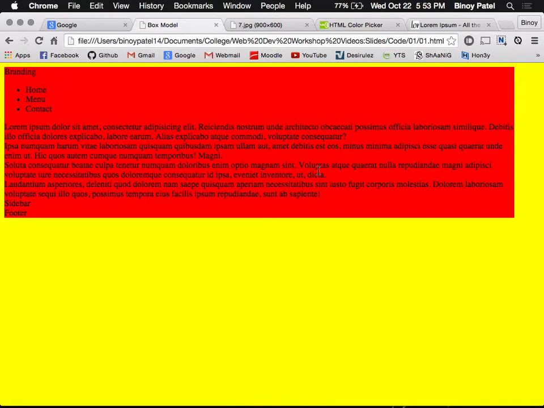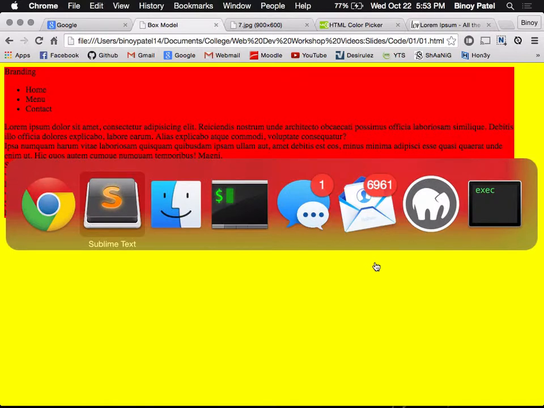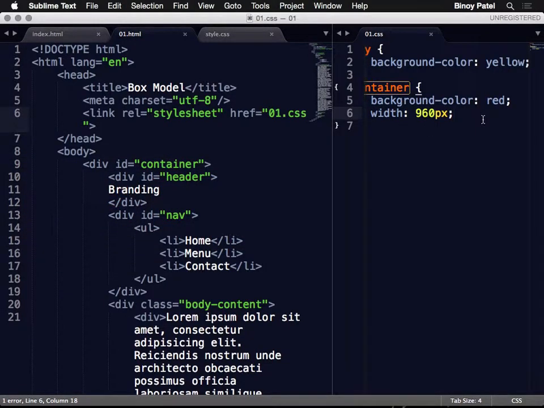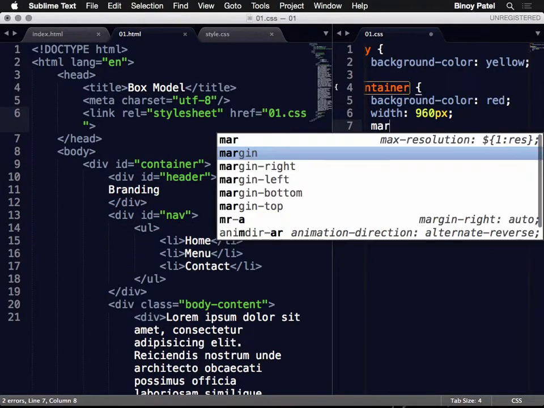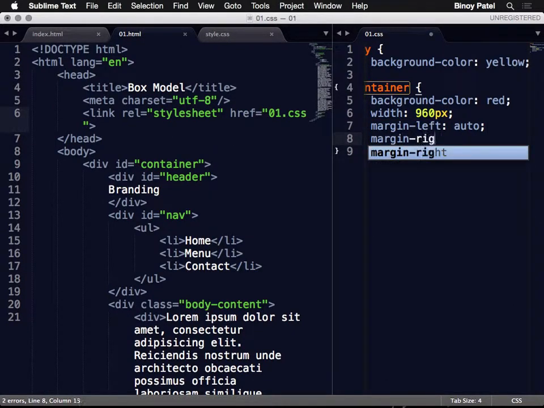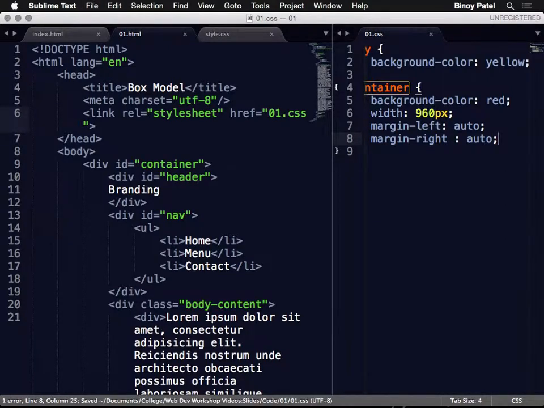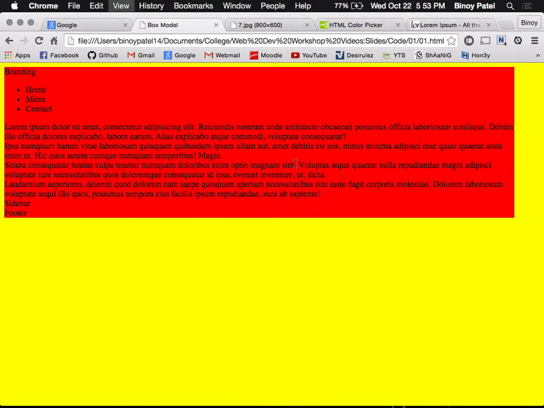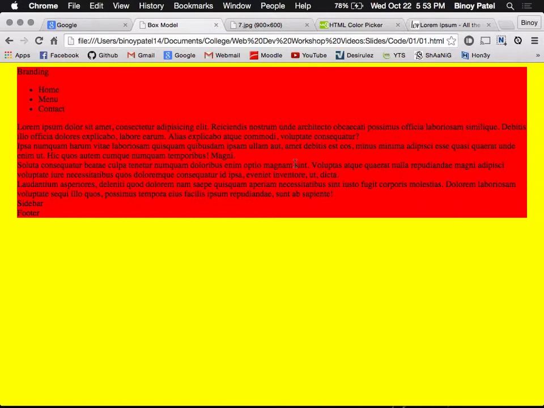So the trick to center any element in your web page is to use something for margins. You can do margin left auto and margin right auto. What this will do is center your element on the web page. If you look right here, now it's centered, right?